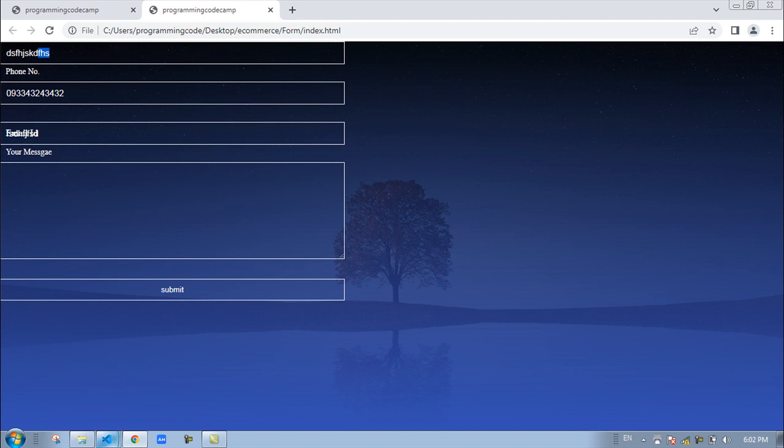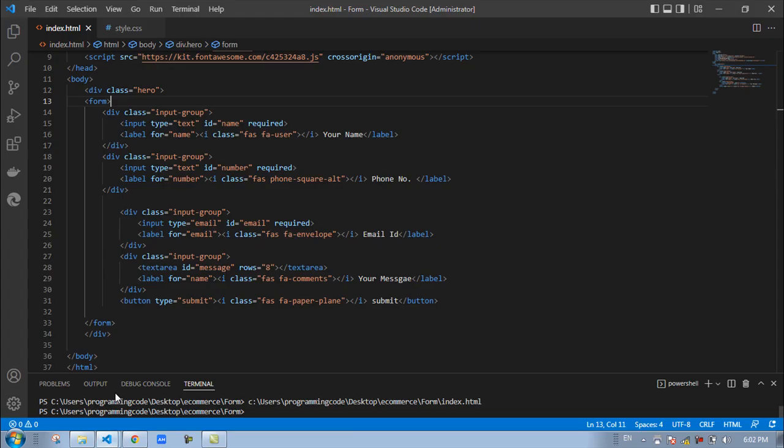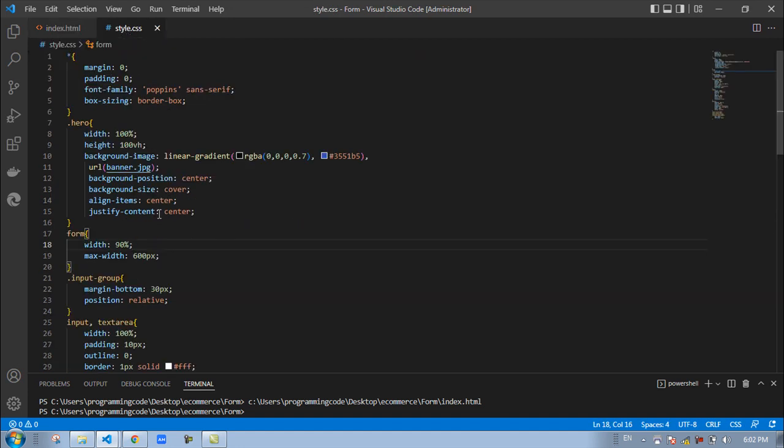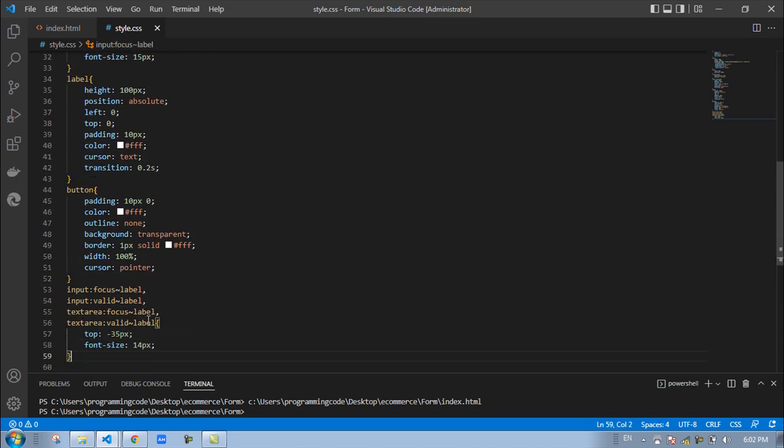For solving this problem, we should come back to the CSS file, and inside here, the label. I've got label, area, and write this one: input valid label, and textarea. You can copy this, and focus label, and textarea valid label, and for this one, you can write minus 35 pixel.